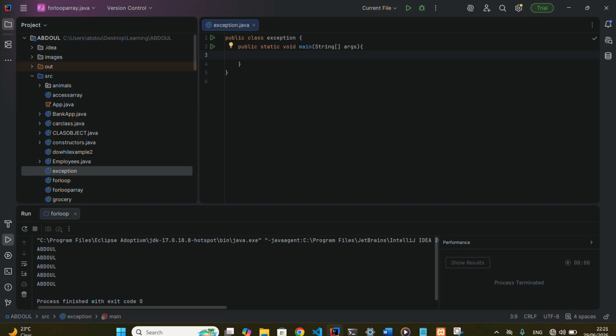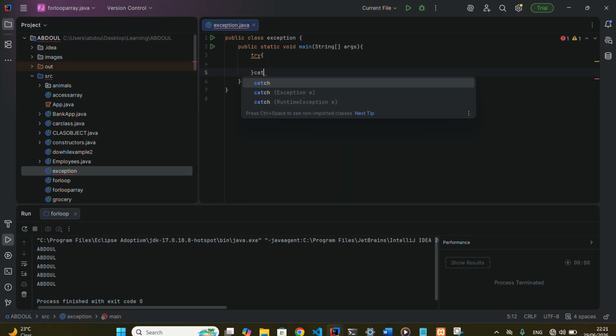So we are going to start with the try block. And as you can see, the editor directly knows that when you are using a try, we must necessarily have a catch block. That's why when you use try without a catch, it will return an error. So you have to write a catch here.